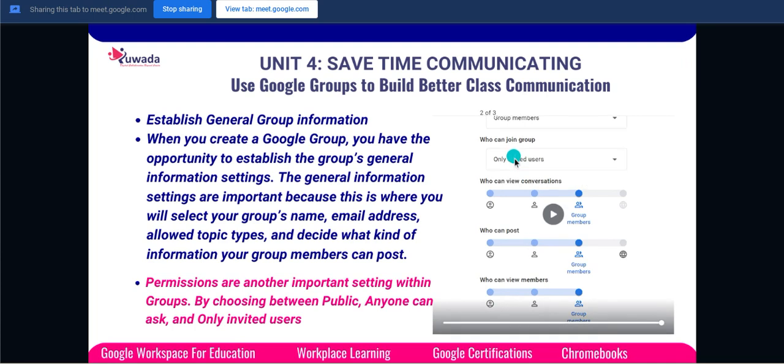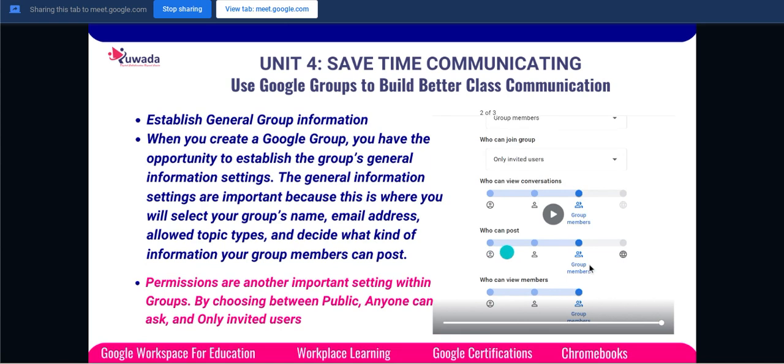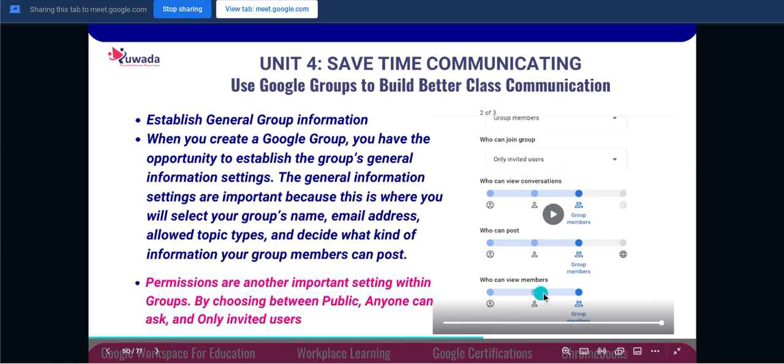And these are what you see. Who can view the conversation: all members of the group can view conversation, you understand. Who can post: group members can post. Who can view members: only group members can view. Depending, like this one now, who can post, we have it up to the public, but who can view members, it can only be group members.